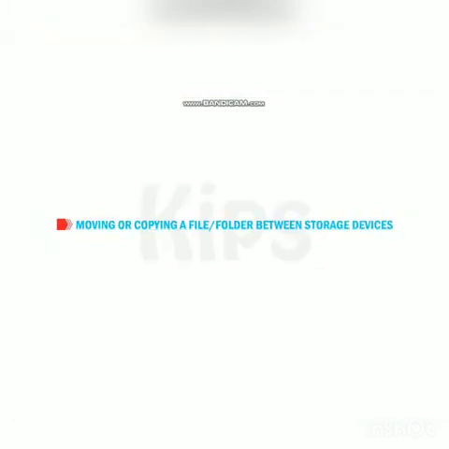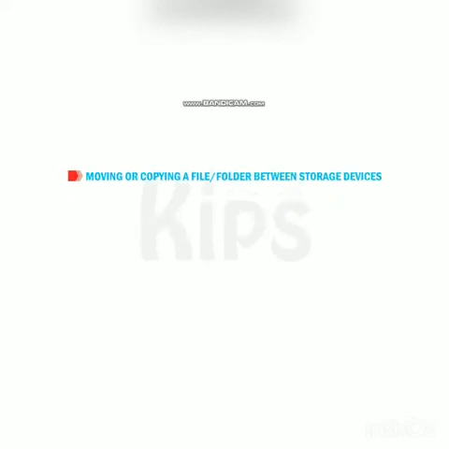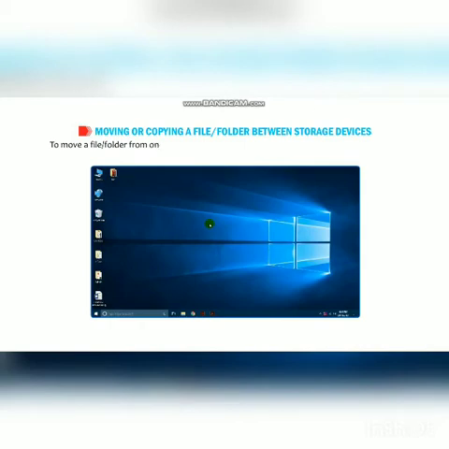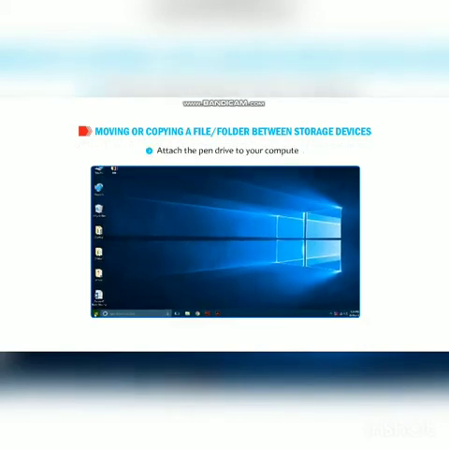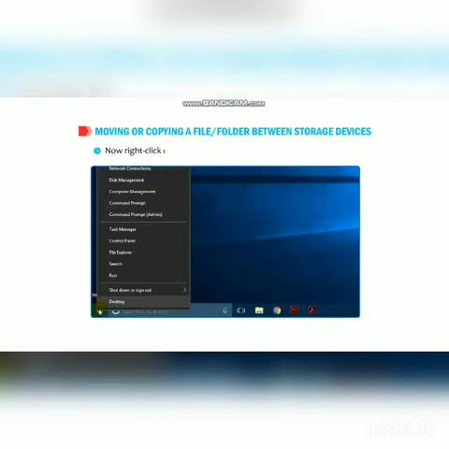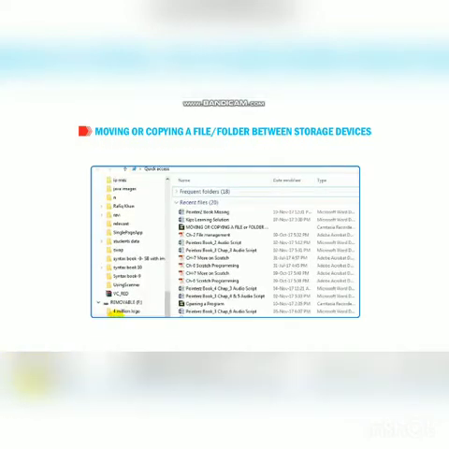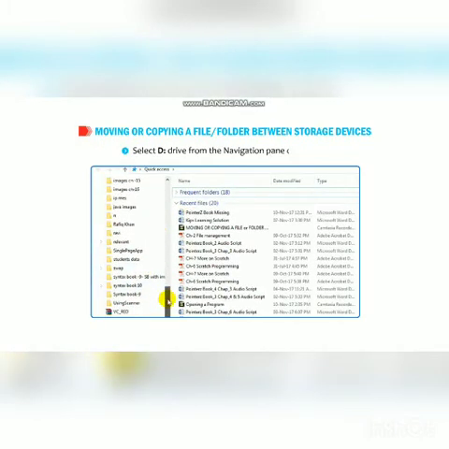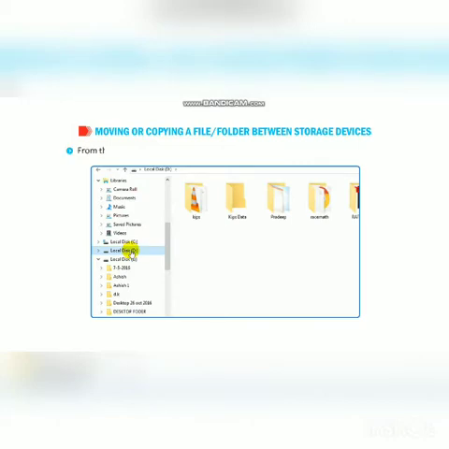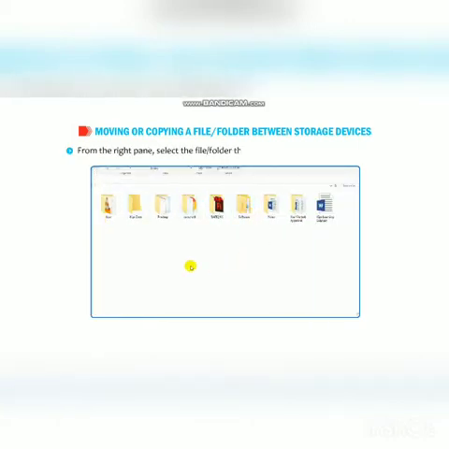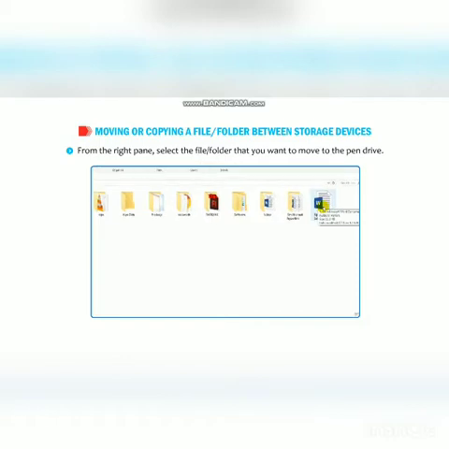Now let us learn the method of moving or copying a file or folder between storage devices. To move a file or folder from one device to another, say from D drive of your computer to a pen drive, follow these steps. Attach the pen drive to your computer. Now right-click on the Start button and select File Explorer option. Select D drive from the navigation pane on the left. From the right pane, select the file or folder that you want to move to the pen drive.